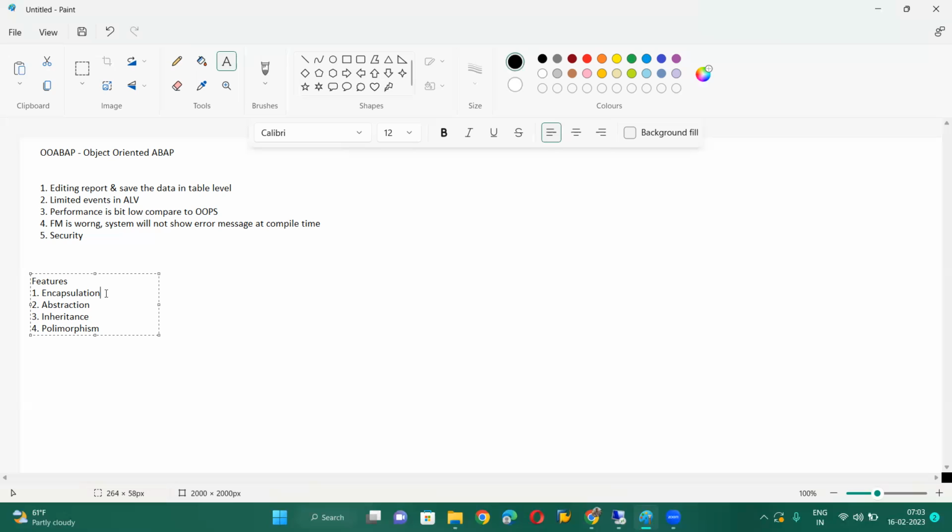In the same way, in OOABAP also, we need to follow the same steps. Some declarations we have to do: some attributes or some methods, events. I will discuss what these methods and events are; I'm just explaining now. So we need to declare the attributes, fill the data and display the data, the same way.